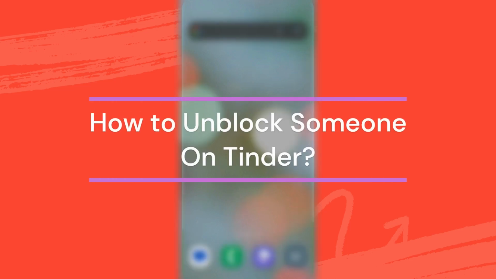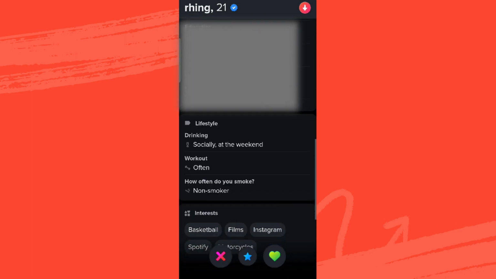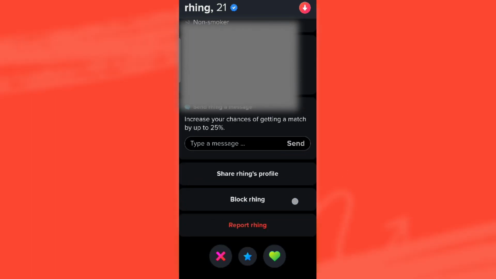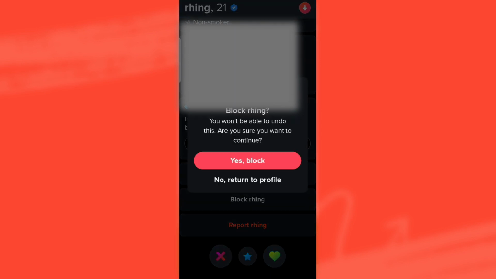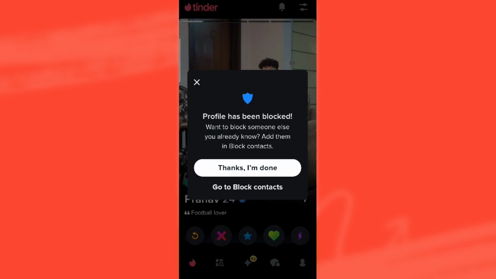Today in this video, let's learn about how to unblock someone on Tinder. So let's get started. For that, we need to get into the Tinder app first. Here we'll be able to see various profiles. Simply click on this upward arrow over here. Scroll down and over here we can see the block option. Simply tap on this and click on yes, block, and the person will be blocked.